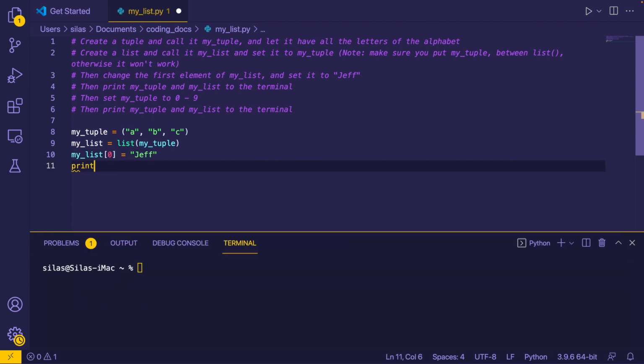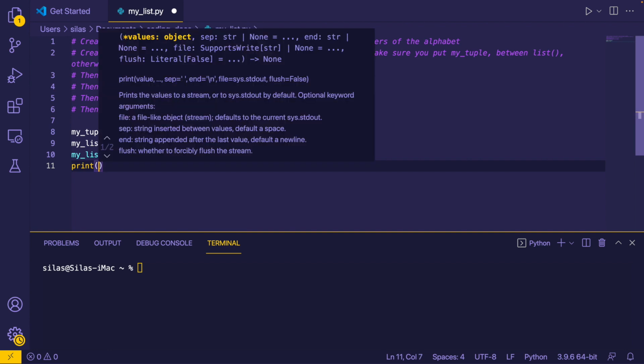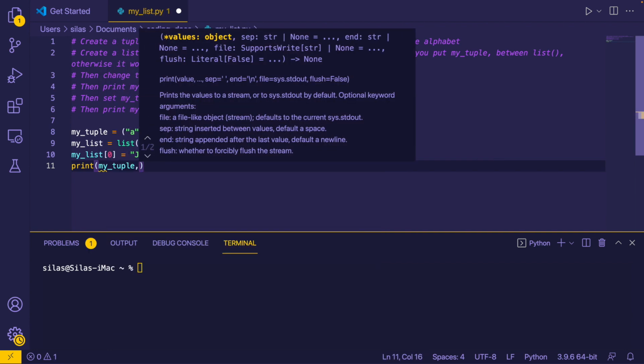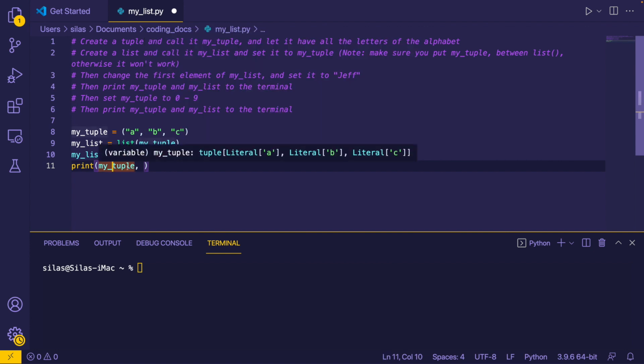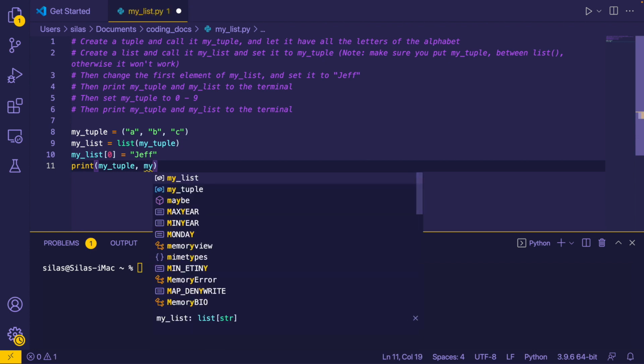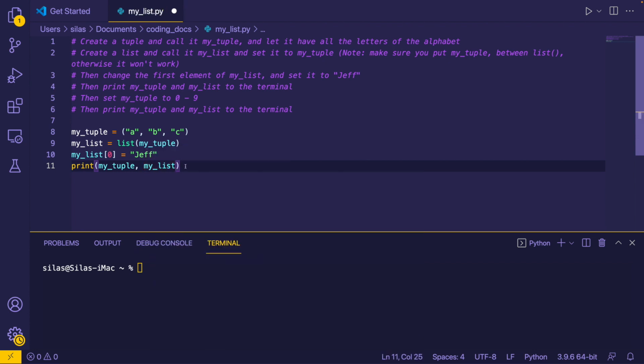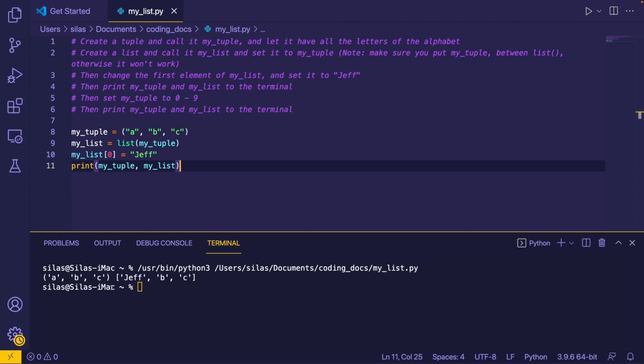Now I said print my tuple and my list to the terminal. So my tuple, and here's something else to show you. You can also put several things in the print function. You don't have to just have one thing printed. So my tuple and my list. And there we go. And now if we run this, would you look at that. This is a tuple, and look, it has the parentheses, that's how you can tell it's a tuple, A, B, and C. Now we have the list, and the list has the brackets, and it has Jeff, B, and C, because we changed the first element to Jeff, so that's why it's Jeff.